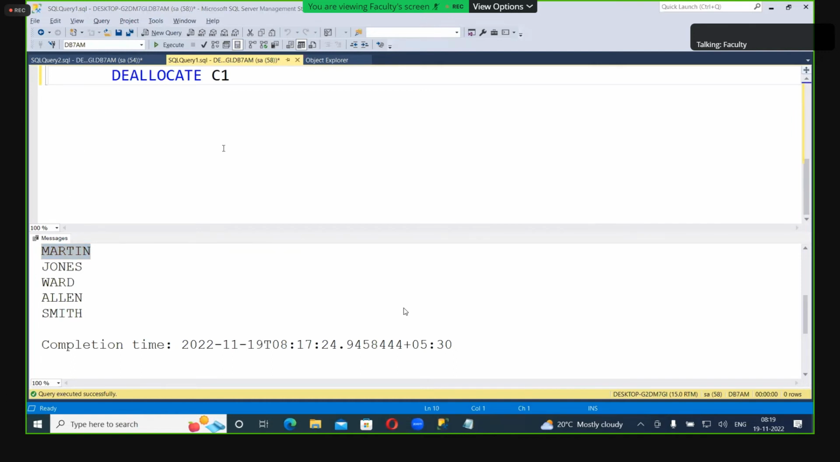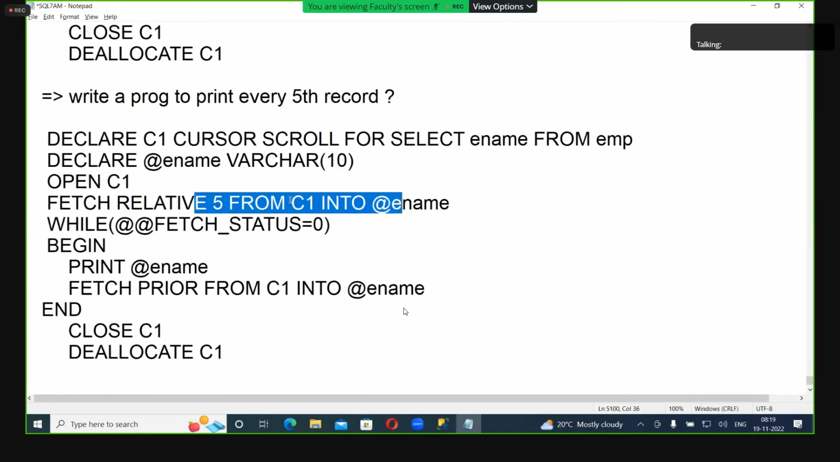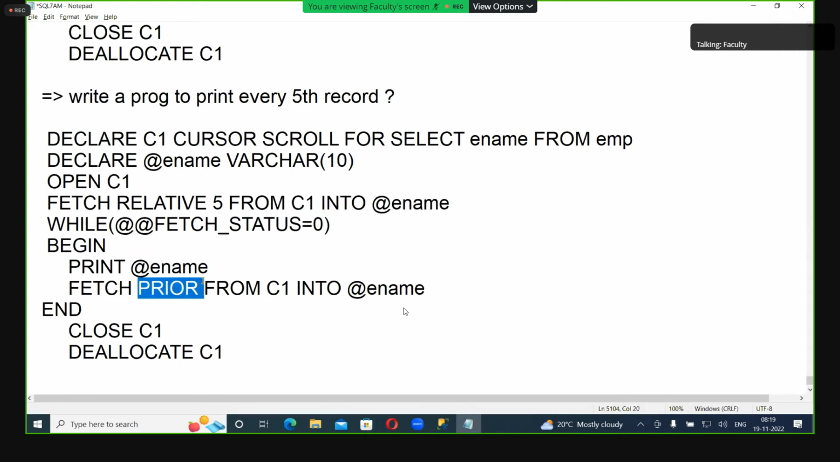It will fetch Martin, the record, assign that to this variable, print name. What is the next one? The next fifth record. Then again say fetch relative 5. Where is the cursor moved? From the current record. Now where is the current record? The cursor is at the fifth record. Starting from the fifth record, it will go to the next fifth, which is the 10th. Condition true, prints name.